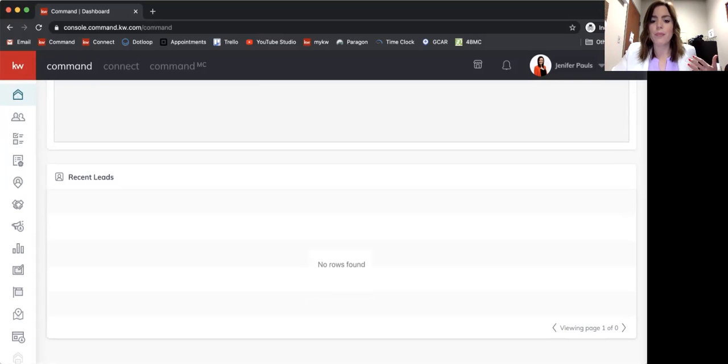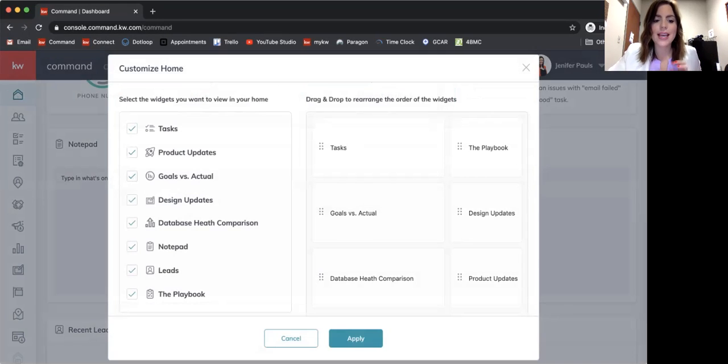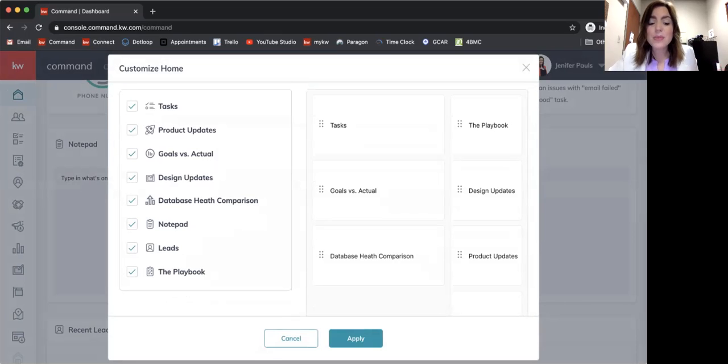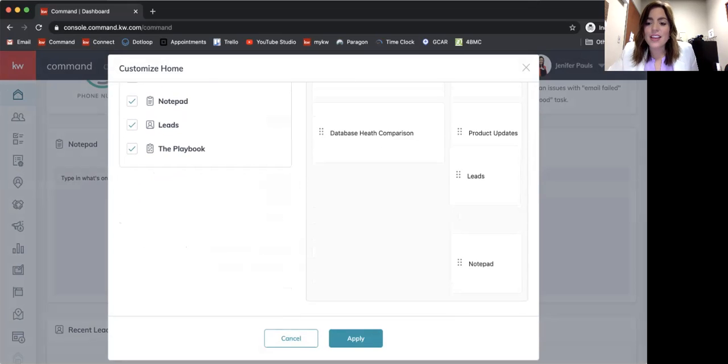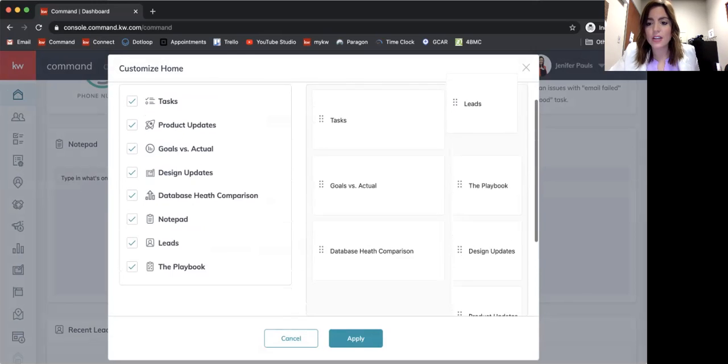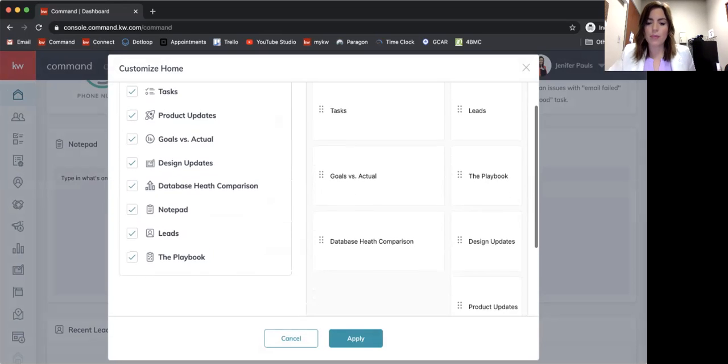So if you scroll up to the top, there's a customize home button. And if you don't want some of these things on here, like say you didn't want the notepad, or you didn't want the playbook or something like that, you can uncheck those. But you can also reorder everything. So I think I'm going to drag leads up to the very top. So I'm just clicking it and holding it down and dragging it up. And I want it to be right at the top.